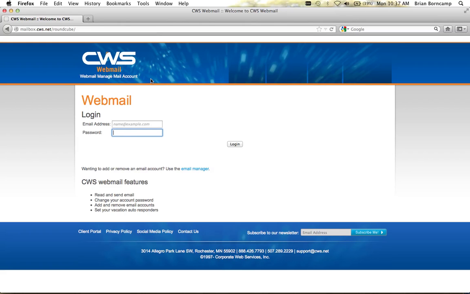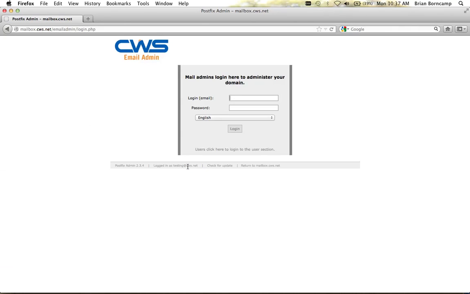So to get to the administrative interface, there's two options on this page. The first is up near the top, this Manage Mail Account right here. That link we can click on. We can also click on this link down here, Use the Email Manager. Clicking on either of those brings us to this page.